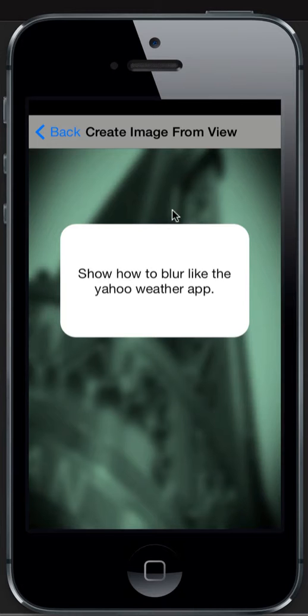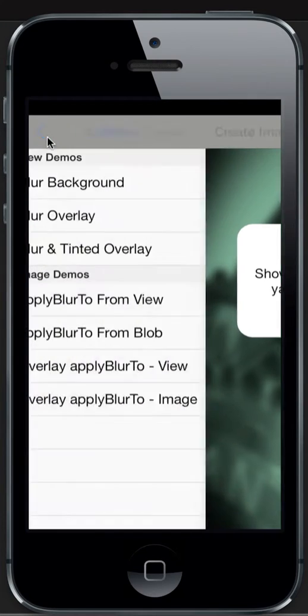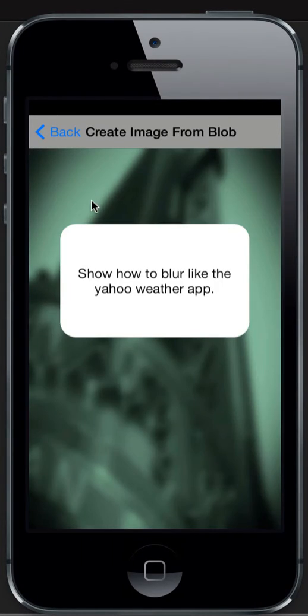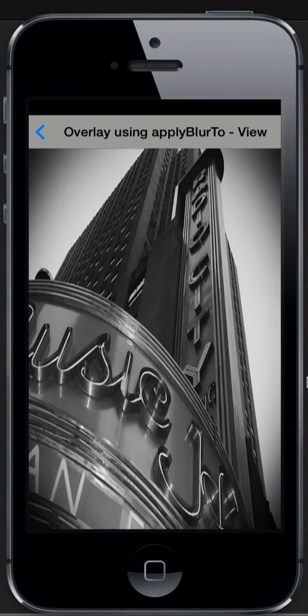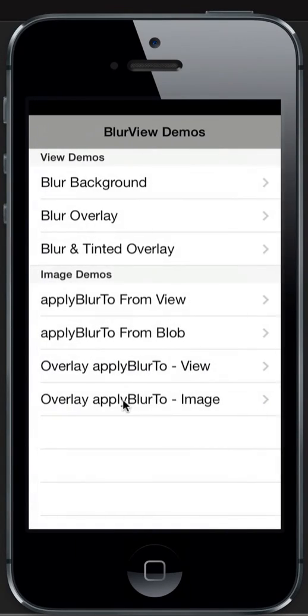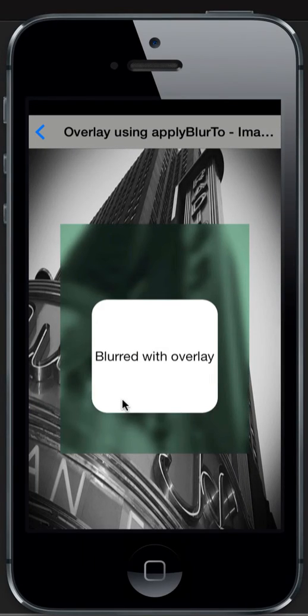Here you see we've done the exact same example as the Yahoo weather app, and just applying the image ourselves. You can do this from a blob. You can also do overlays from views and images as well.